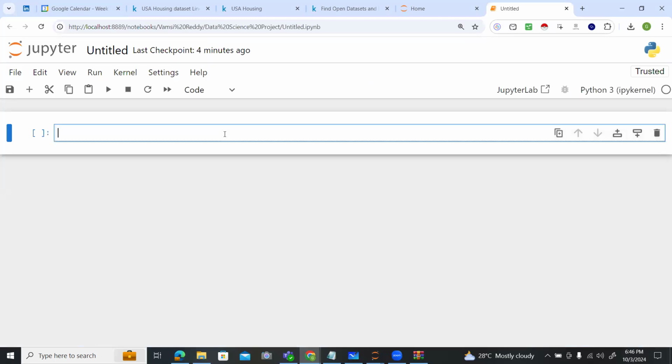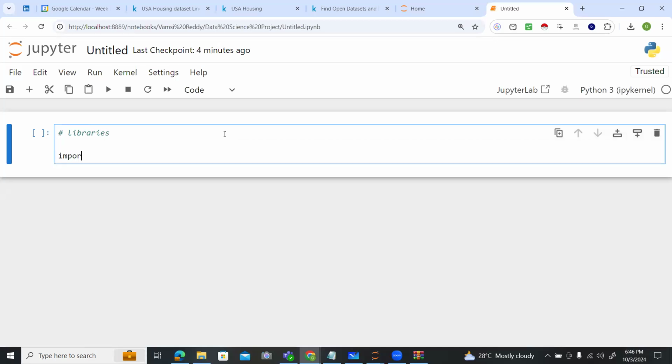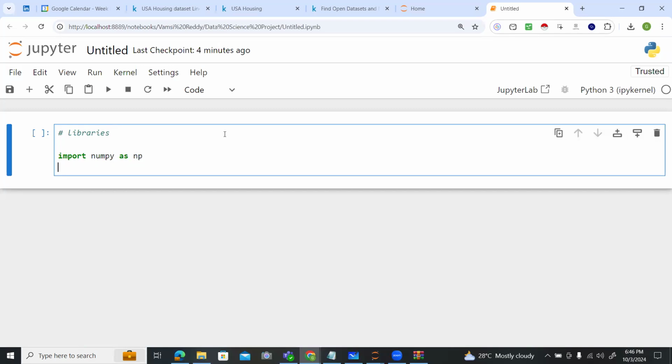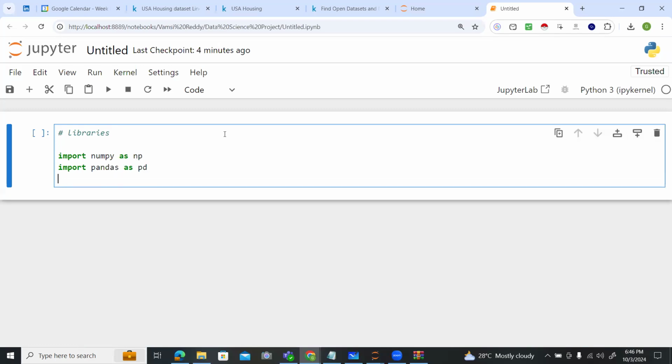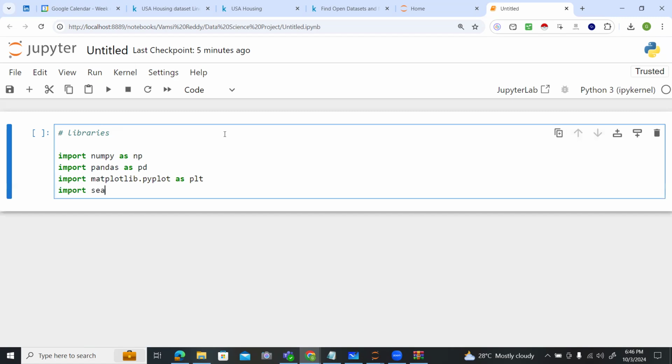First, the most important thing is we need to load the libraries, because we need to work on it. So I'm importing NumPy as np, where we can work with n-dimensional arrays, whereas pandas as pd is for data analysis and data manipulation. Next, matplotlib.pyplot is a package used for data visualization. And the final one is Seaborn, which is also used for advanced data visualization.